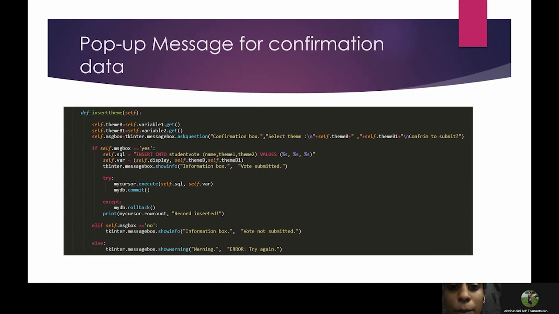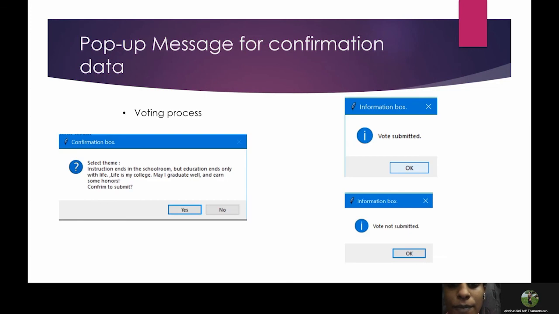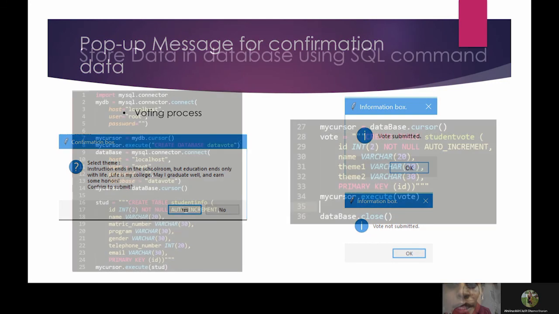This is the coding for the pop-up message for the voting system. For this, I use the function that is insert team. In this also, I use the if-else statement and exception handling for the voting process. Next, this is the pop-up message for the voting process. When the user clicks yes, the pop-up message will show vote submitted. When the user clicks no, the pop-up message will show vote not submitted.